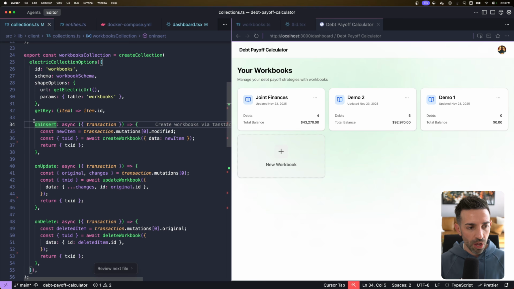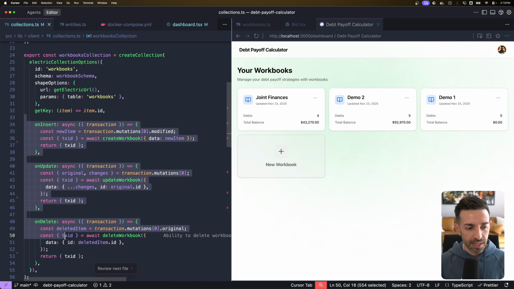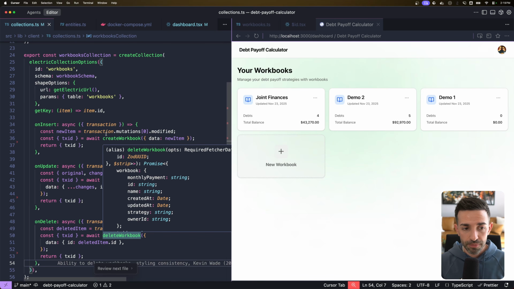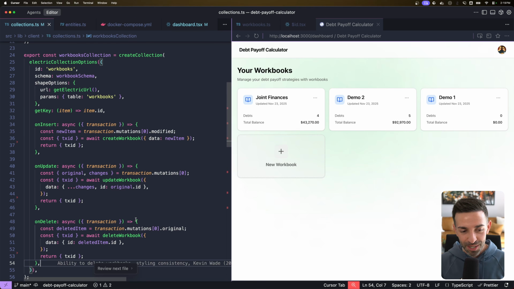Then you define callbacks for onInsert, onUpdate, and onDelete. This is where you connect up when something happens to our local data on the front end within TanStack DB. How do we write that to the server? So in this case, all I'm doing is calling three different server functions that I have. One called create workbook, one called update workbook, one called delete workbook. Those are server functions that authorize the users through our Better Auth setup that we have here, write to Postgres, and return the transaction ID.